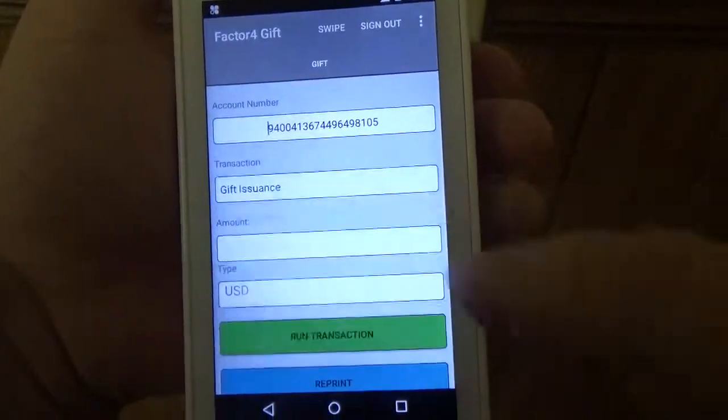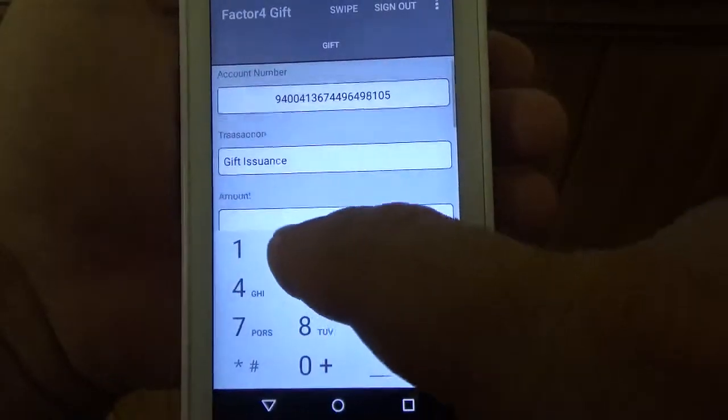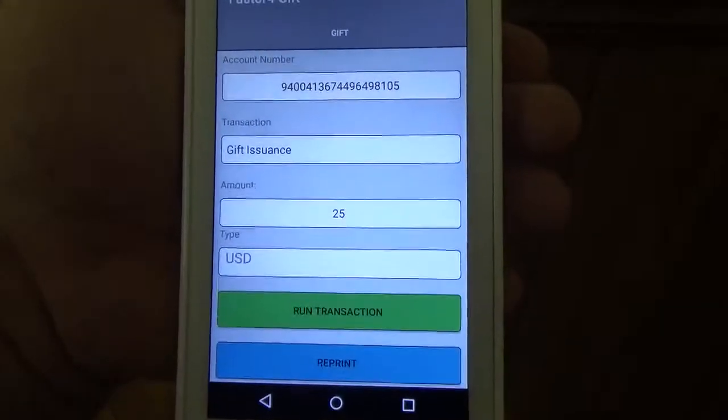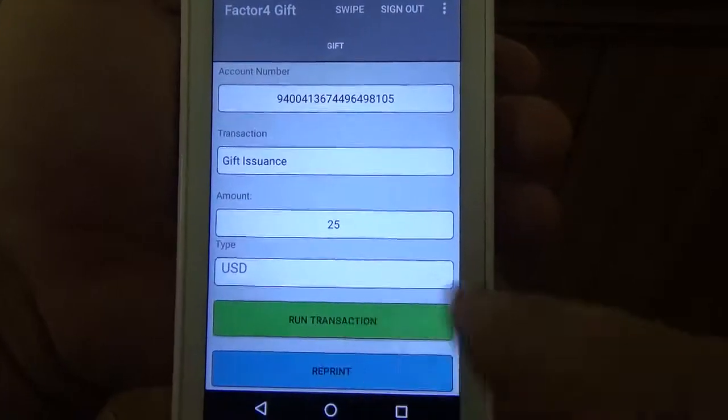Then we just change the transaction type to issuance. Put in $25 for the amount. And hit run transaction.